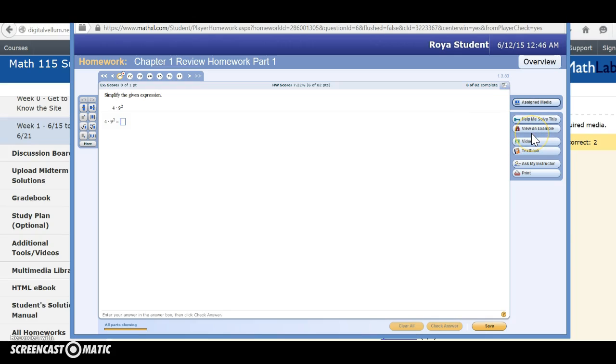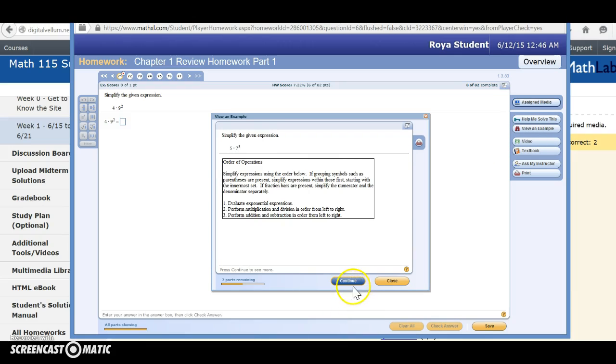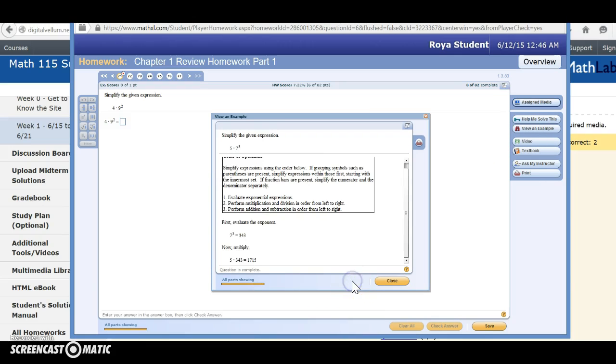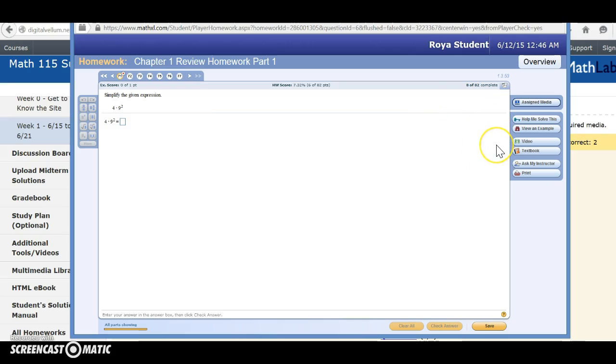View an example just shows you an example of how this problem is done. So you could do that, view an example and then do the problem. But don't rely on it too much. Make sure you watch the videos and take notes, because if you mimic this constantly, you won't really learn anything. You'll just know how to do the problem by mimicking. Video and textbook just launches the video and the textbook.